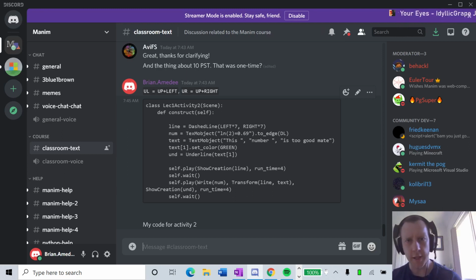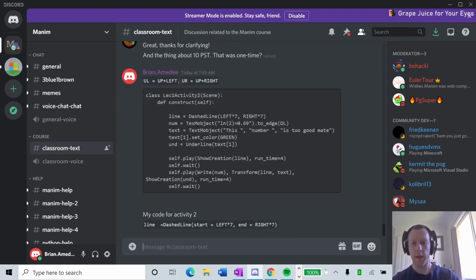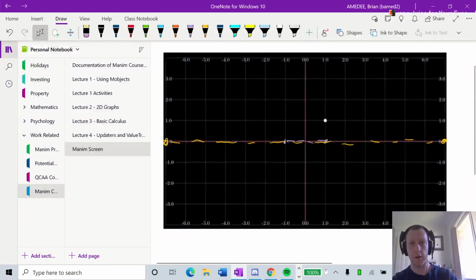So with the dash line here, if you're sending it from one edge to the other edge, let me rewrite this a little bit. I'm saying line is equal to dashed line, and really what I'm saying is I want the line to start at left times 7, and end at right times 7. If we go back to our Manim screen, we start at left times 7, which is right here, and end at right times 7, which is right there. That's how I'm creating my dash line from one edge to the other.